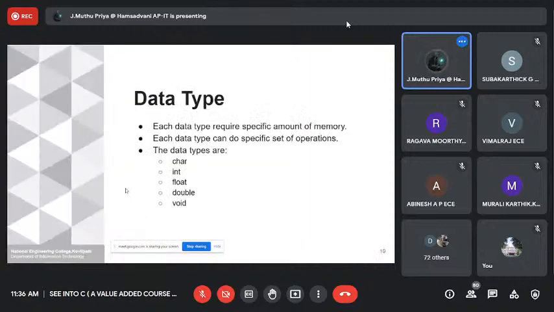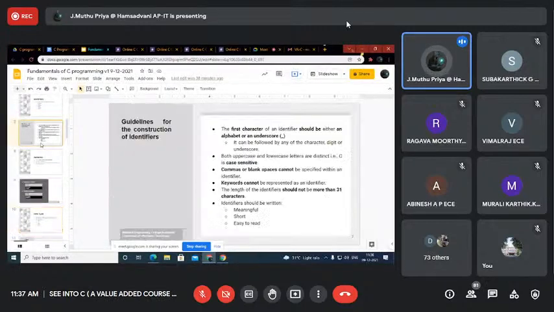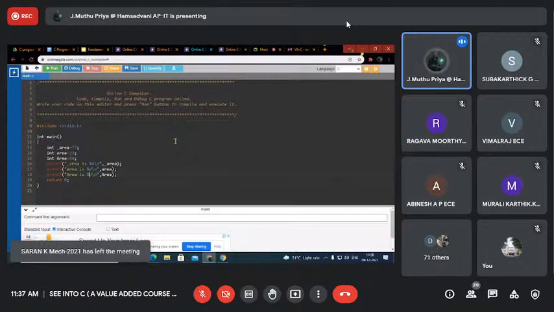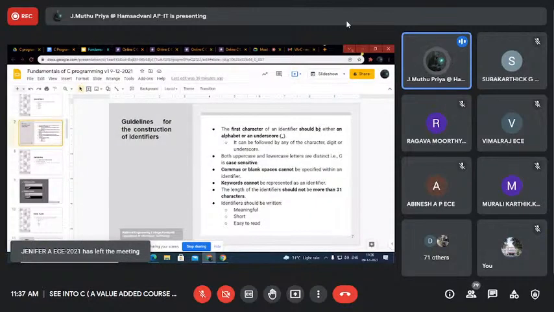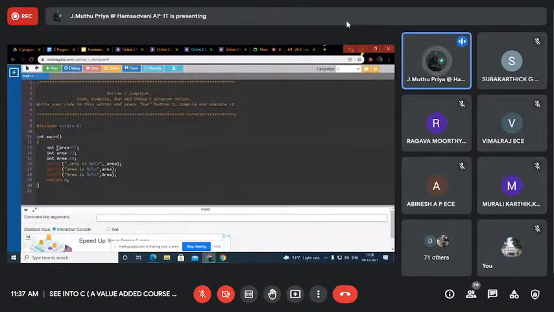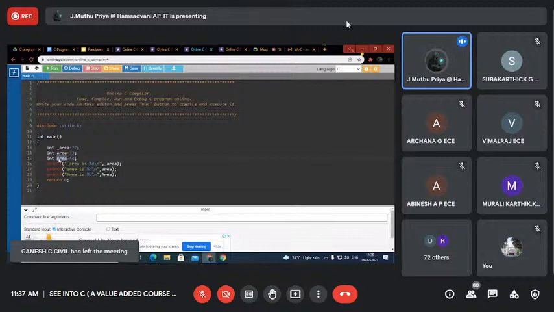Before I go into the data types, I'll show you why we are using these guidelines in your programming. In the first guideline, we have seen that the first character of an identifier should be either an alphabet or an underscore, right? And I have mentioned that uppercase and lowercase letters in a variable are distinct, right? So I have made a code here. The variable I have given starts with an underscore, and the next variable I have given is in lowercase. But the third variable that we have given, the same area, is in uppercase.